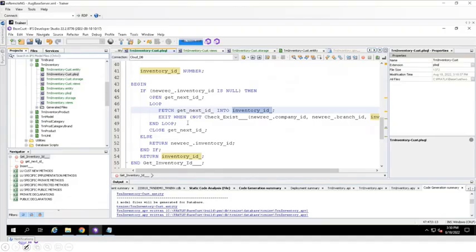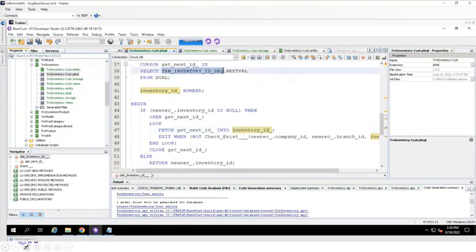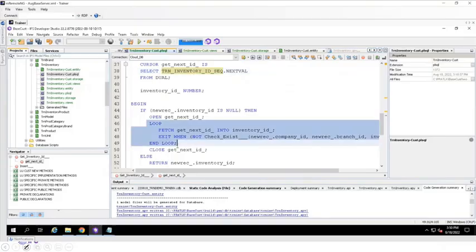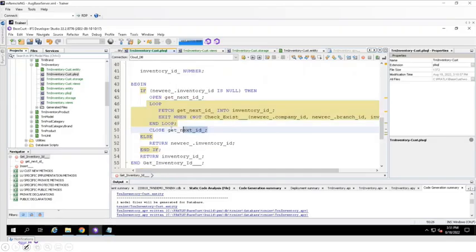If it exists, then we are going for the next inventory ID, or next value, which is generated from the sequence, because we are going through a loop, right? So if we are going through a loop, we will be going through one by one. If it's there, then we will go to the next value that we can generate from the inventory ID sequence. In case the value we are taking from the sequence is not there, we can use that value as the inventory ID. After using that, we can close the cursor.